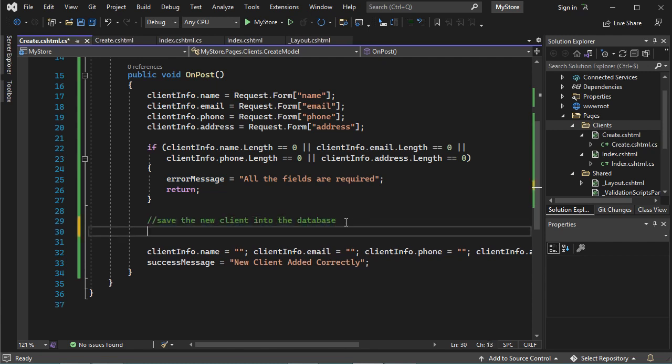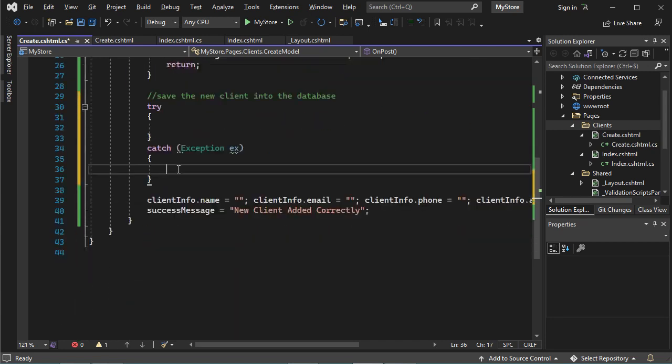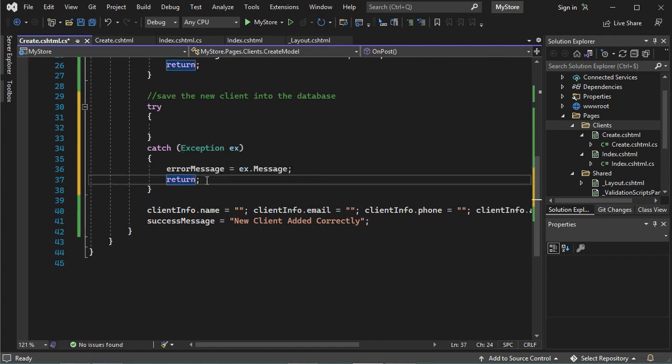And here let's add the try catch block. So in the catch block, we have an exception. This means that we have an error. So we can fill the error message and we can exit this method. So here we will fill the error message with the error of the exception. And of course, we need to exit the method.